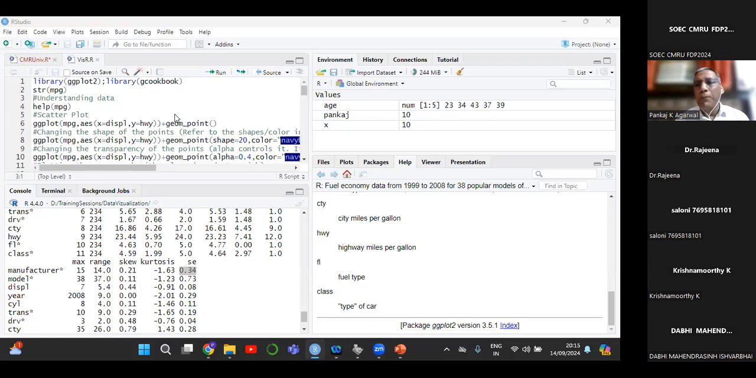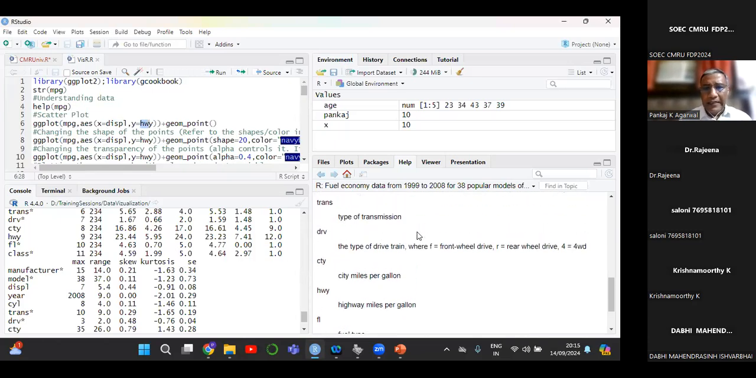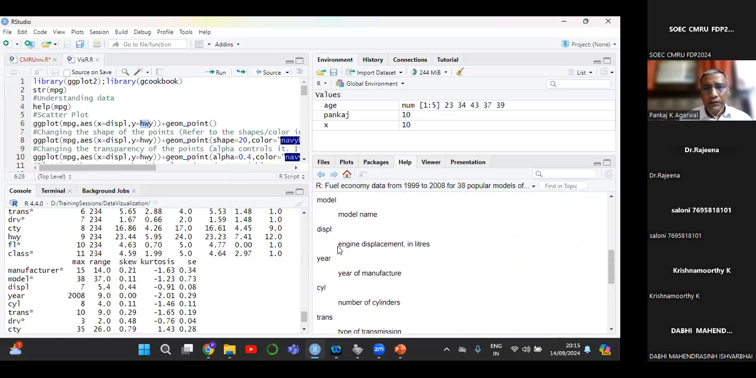Now, we want to do some plotting, visualization. The first plot anybody produces normally is the scatter plot. Suppose I am interested in creating a scatter plot between displacement and the variable HWY. Now you go to this help, you will see HWY refers to highway mileage, right? Highway mileage. I want to plot it against the variable displacement, which is engine displacement in liters, so size of engine, right? Size of engine.